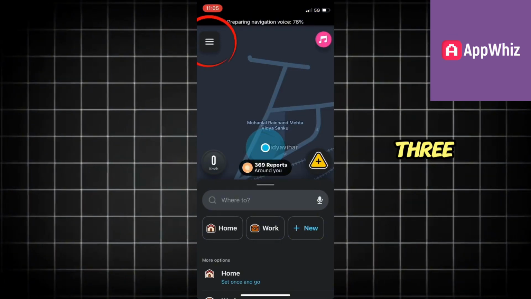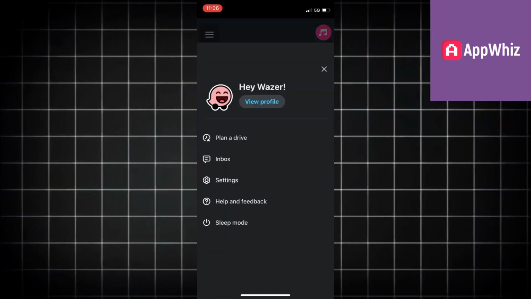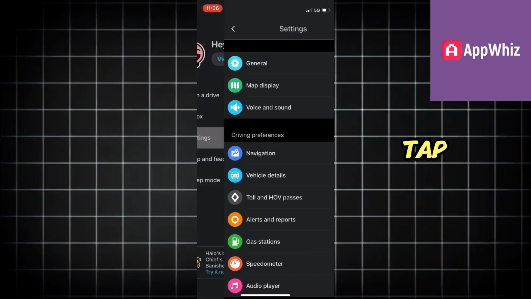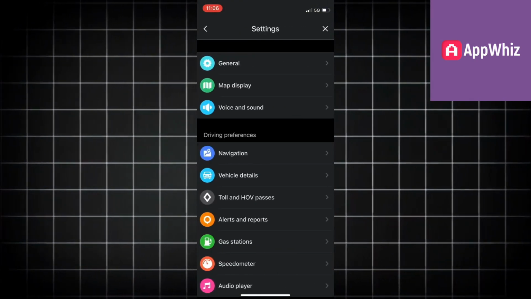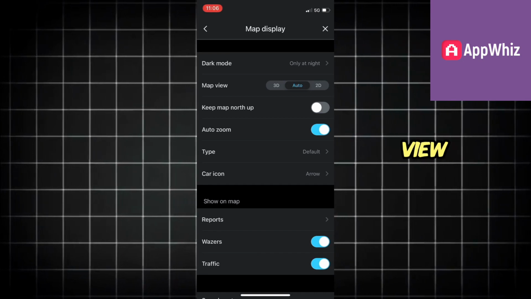Next, tap on the three horizontal lines located at the top left corner of your screen. In this menu, tap on Settings, locate and tap on Map Display. Here's where it gets interesting. You'll see an option called Map View.